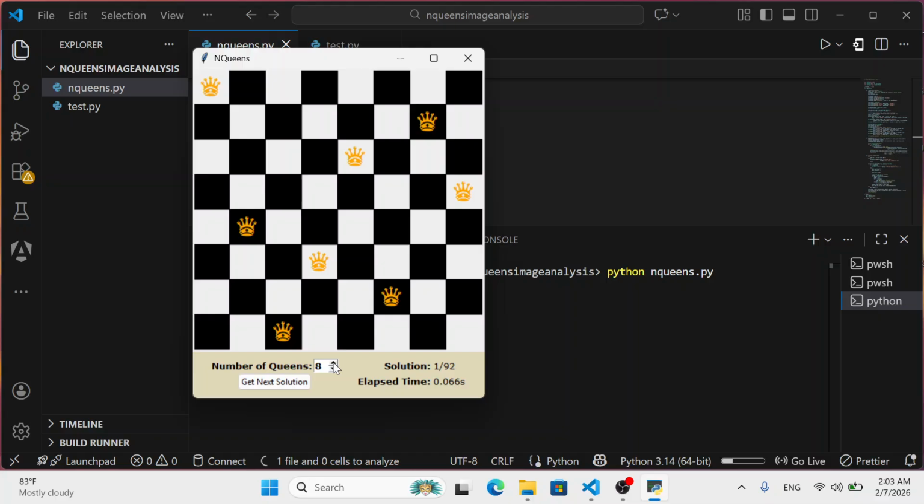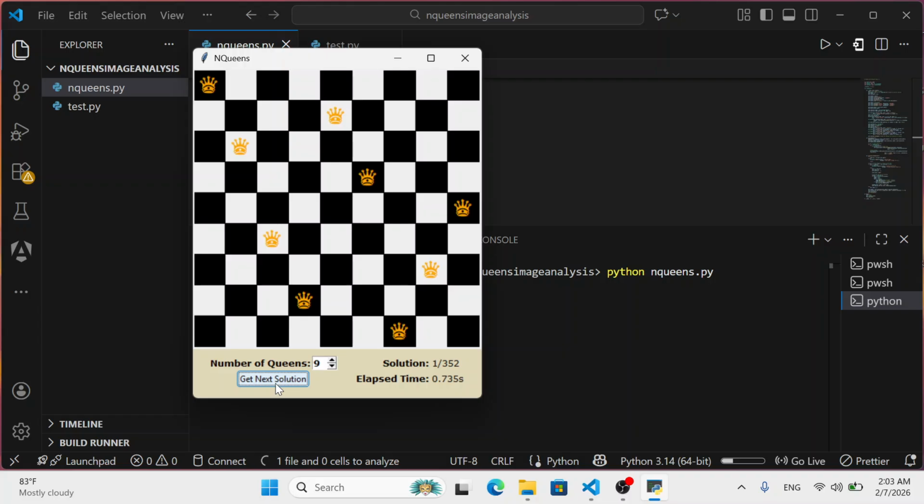So if I increase it to 9 and I click on get next solution, you see that now I have 352 possible solutions. This is the first of them. So there are 352 possible arrangements of these coins in such a way that they will not meet at all. So if I click on get next solution, you see now the coins are changing directions and they will never meet. Any meeting is an indication of the beginning of cancer.